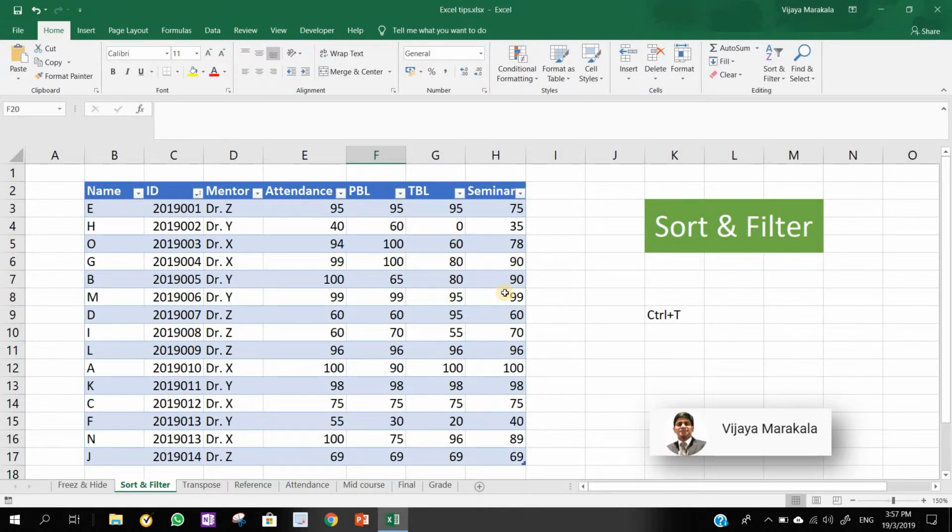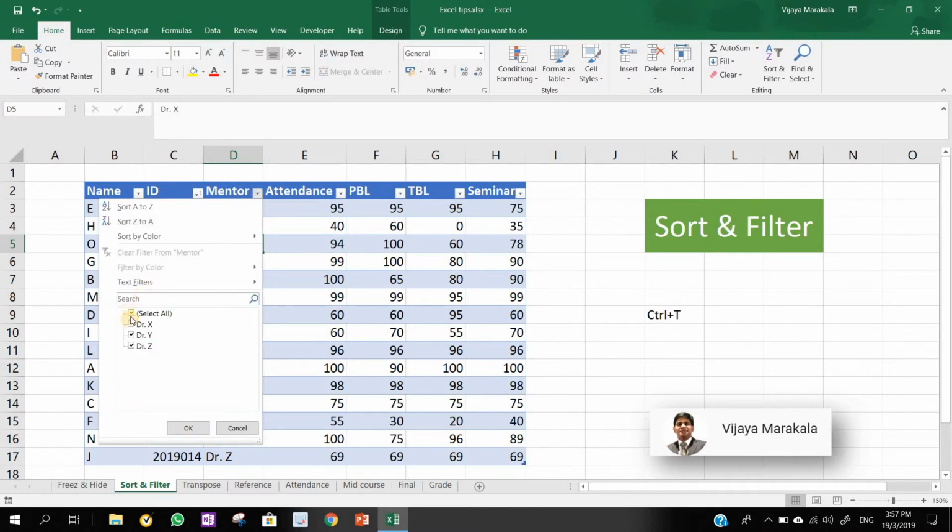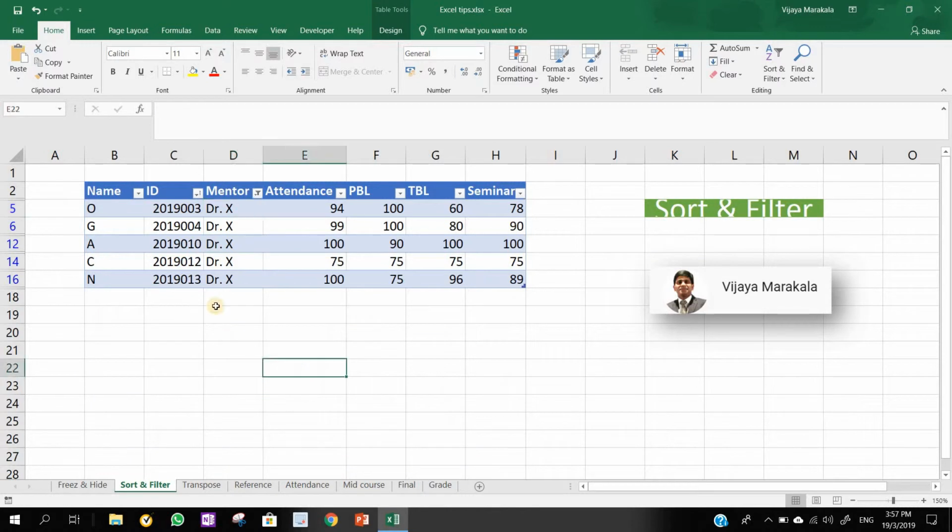This is filter. Another useful function of the filter option: suppose you want to see only those students assigned to Dr. S. For this we are going to use filter. Just hit the drop down menu under the mentor column and you can see select all is checked. Uncheck that box and check only the Dr. S box. Hit OK.